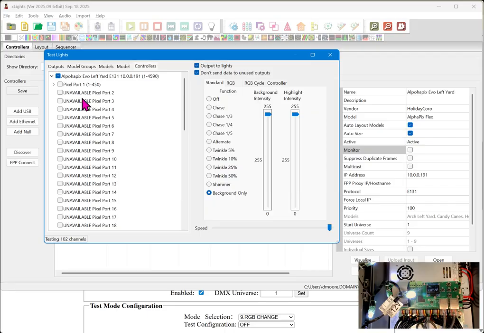Now you'll see that these say unavailable, and that's because they are not configured. We did not have anything connected to them. All right, again, I will stress, do not move on to sequencing until the test lights function works perfectly for every single prop you have.